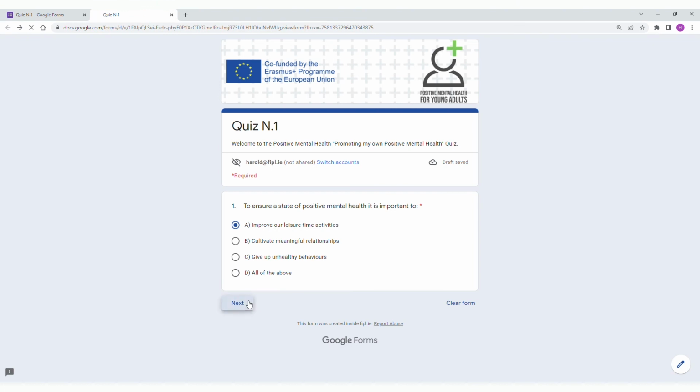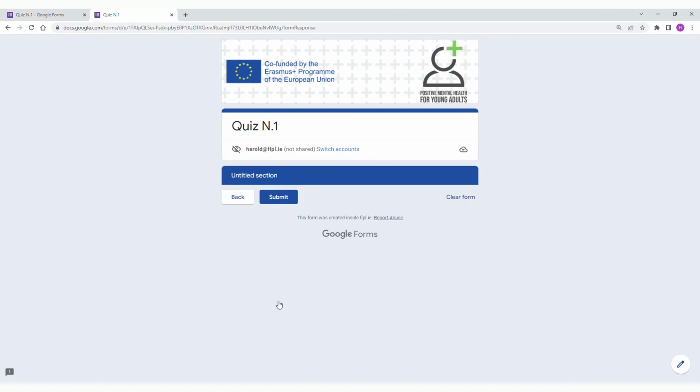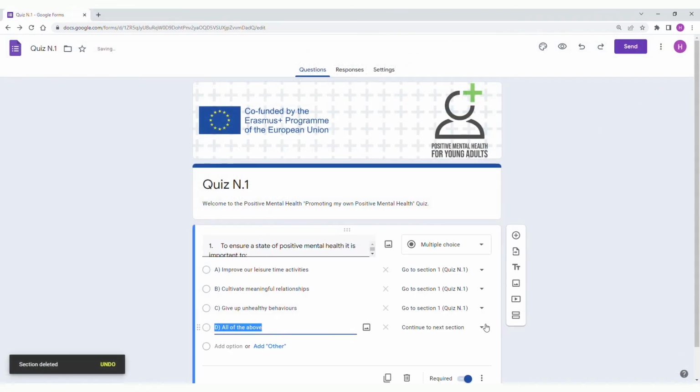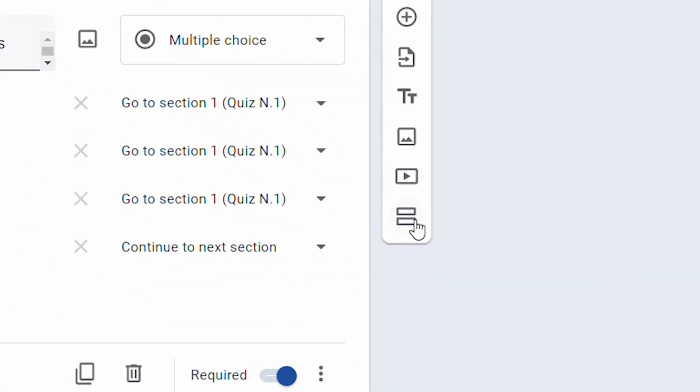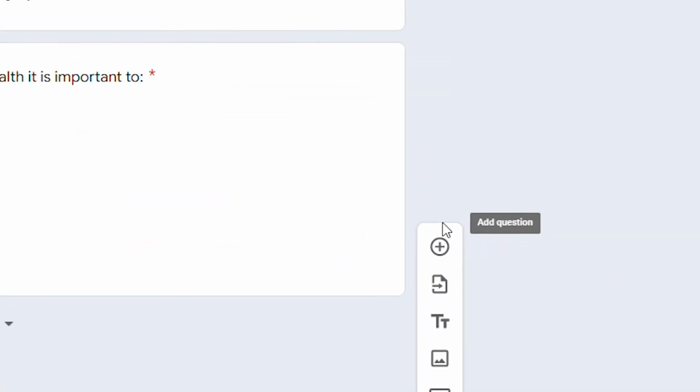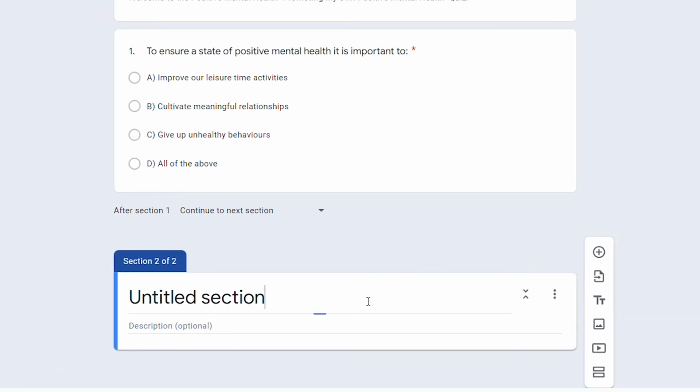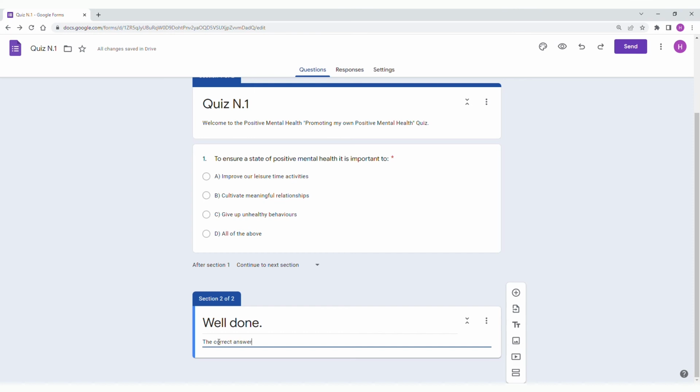Just as you are seeing now, if the learner chooses the wrong answer, the quiz will redirect them back to the same question, and they will have the option to change their answer. Once we have completed all these steps, we are going to add a new section. To do this, we go to the right hand side and click on the Add Section button. Here, as a title, we add a congratulation note, something like well done, and then in the description we add a short description of the correct answer.